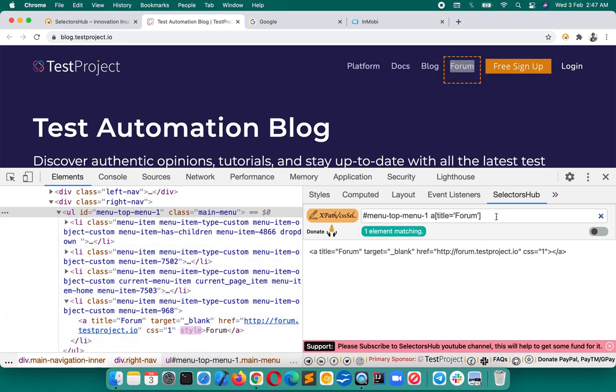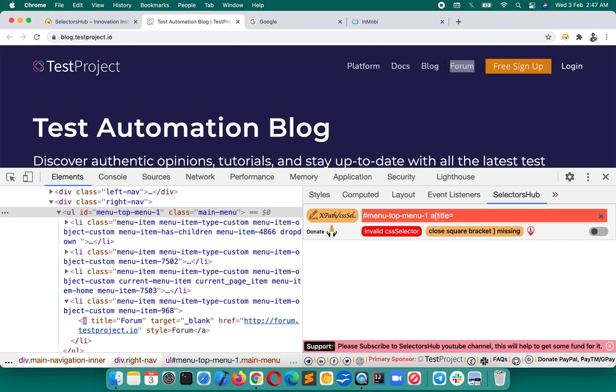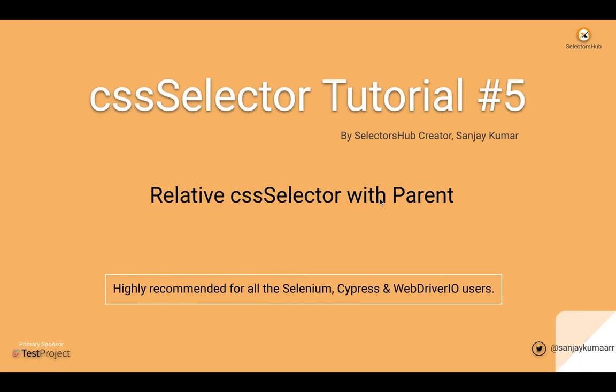And there's a trick: if you just delete the values, you will learn what all things are possible, like when it will be an invalid CSS selector. And if you want to learn more about CSS and XPath functions, you can click on this particular button link here. It will take you to that page where you will learn more about CSS selectors and XPath functions.